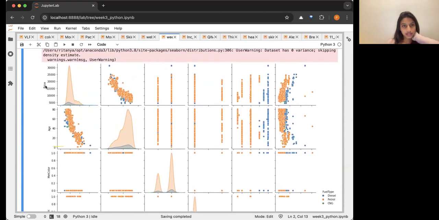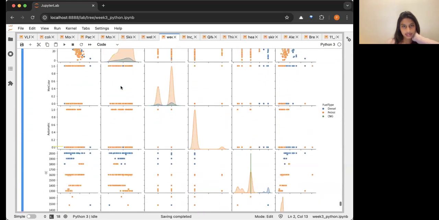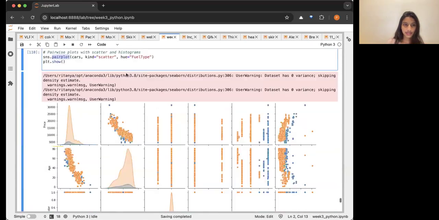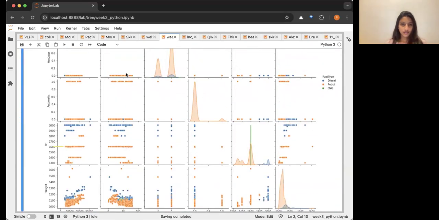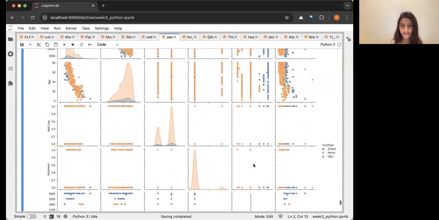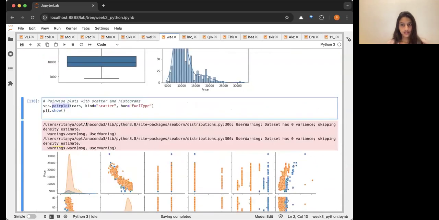So if you look at this, price is in the y-axis, age is in the x-axis. Instead of doing these scatter plots separately, this one gives you an overall picture. If I want to look at age versus cc, I just look at this plot. Age is in the x-axis, cc is in the y-axis. So this function is just to look at all pairwise combinations together. SNS pair plot.